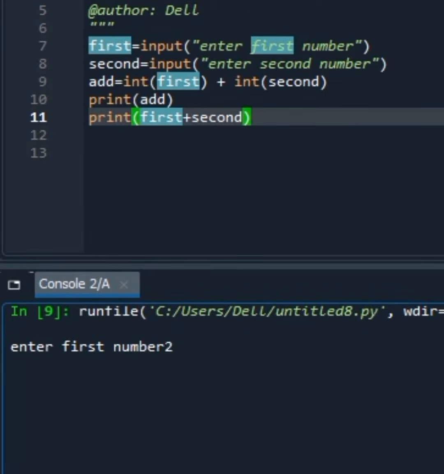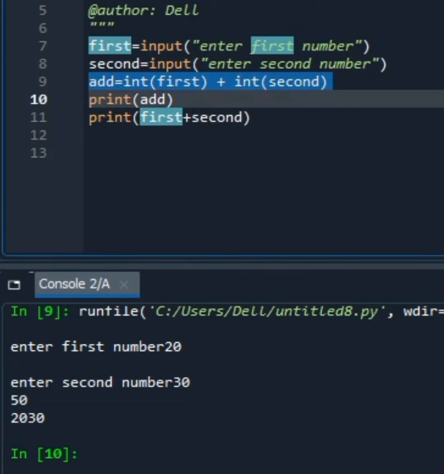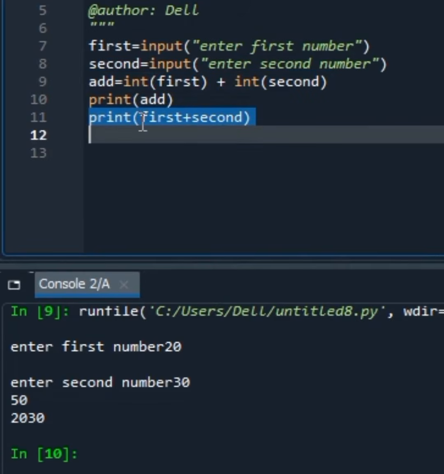Okay, 20, enter, 30, enter. So we have two outputs. The first one, this line, add is equal to int first plus second, so the output is 50. And for the second one, we did not convert the first and the second number. Right here, we printed it directly, so it is concatenating two strings. First was 20, the second was 30, so it simply concatenated these strings.